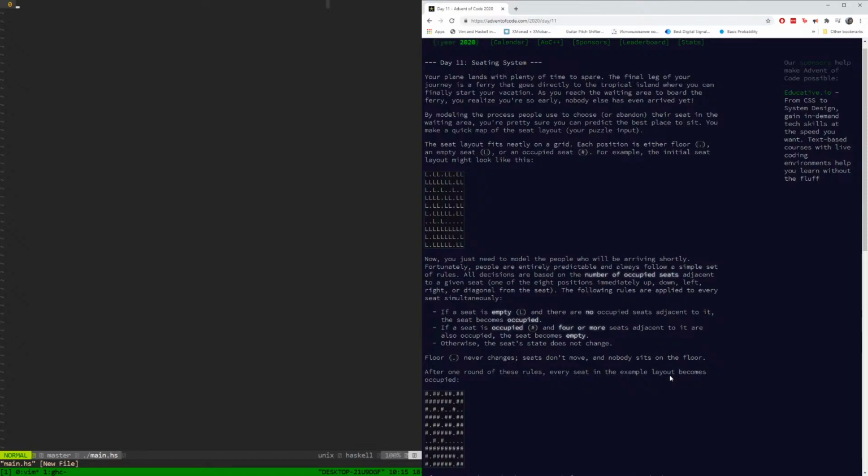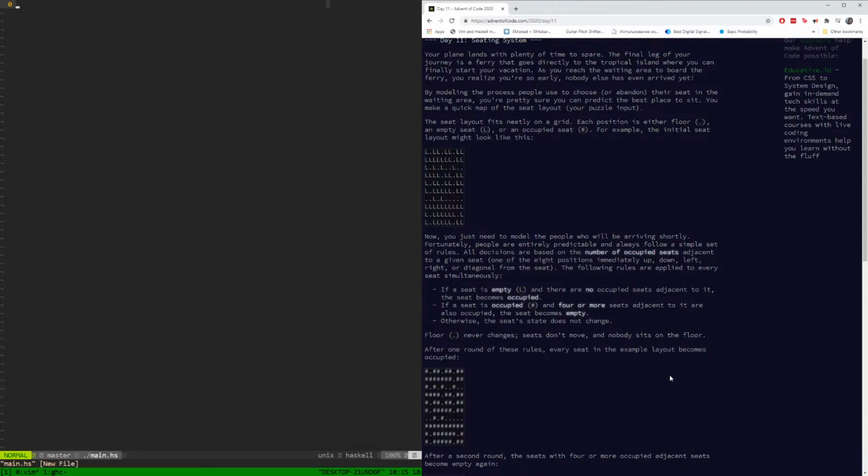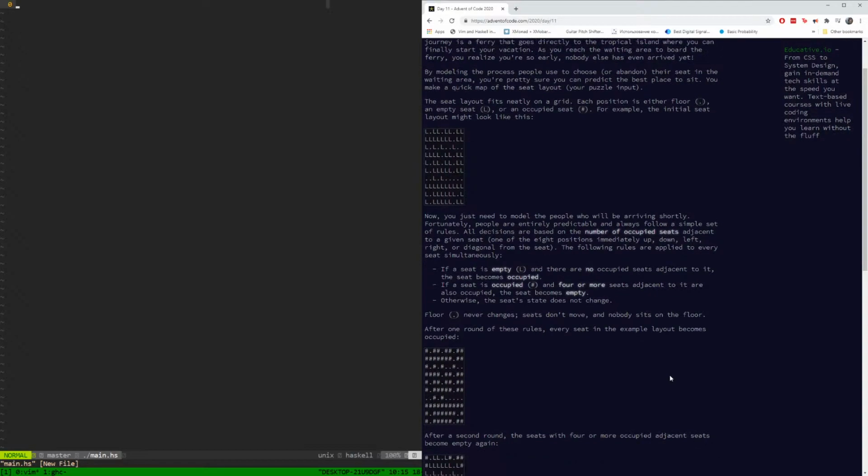No occupied seats. Now you just need to model the people who will be arriving shortly. Fortunately, people are entirely predictable and always follow a simple set of rules. All decisions are based on the number of occupied seats adjacent to a given seat: one of the 8 positions immediately up, down, left, right, or diagonal. The following rules are applied to every seat simultaneously.